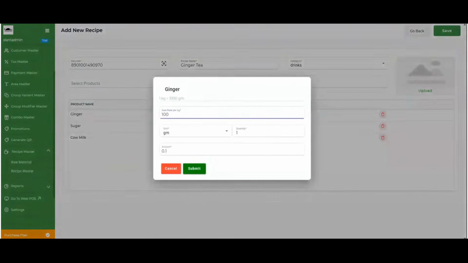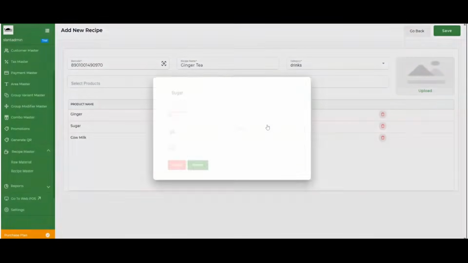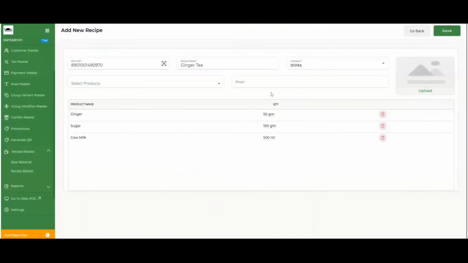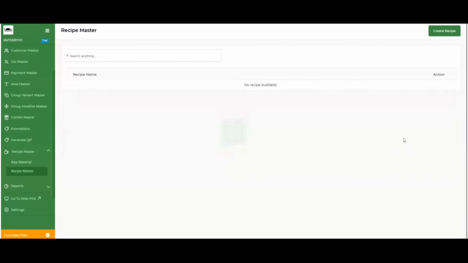Then change or add the quantity of each product. Enter the price of the new recipe. Then click on the Save button to save all the details. As you can see, the recipe is created successfully.